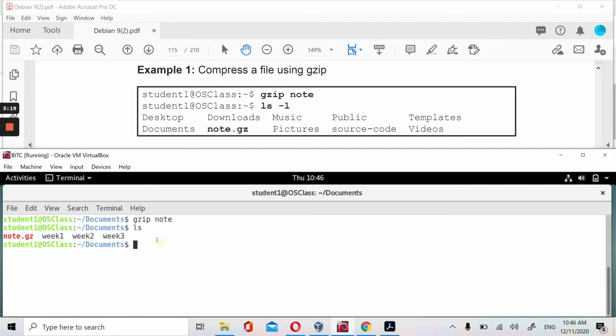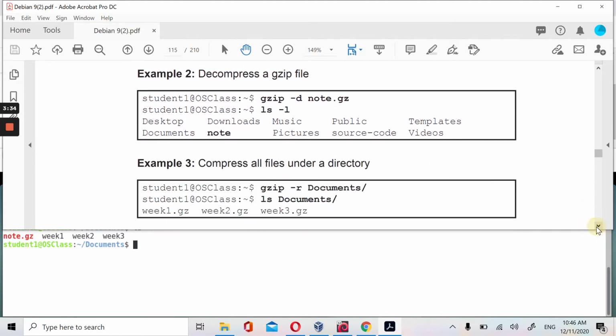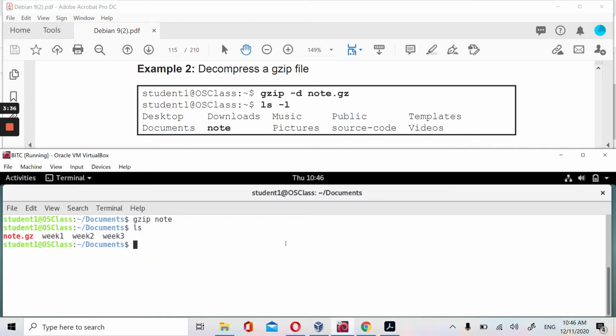The file is in red color, meaning it's a compressed file. Okay, so how can we decompress it back? To decompress, you can refer to example 2. The command is the same, in which we use the gzip command, but this time we need to add the option -d for decompress. So gzip -d. This time you need to make sure that you decompress the node file with extension .gz.